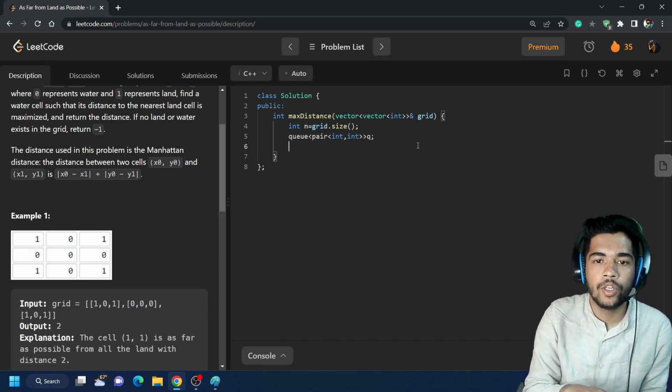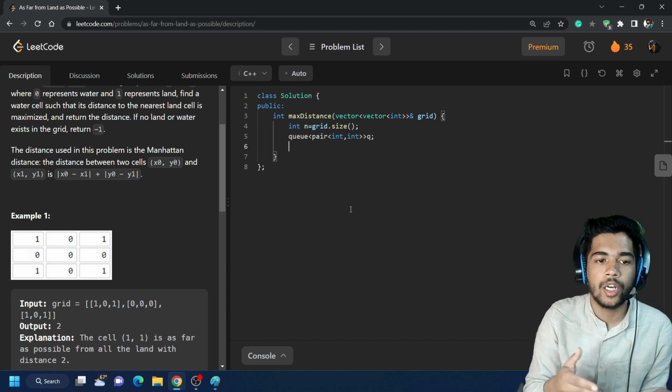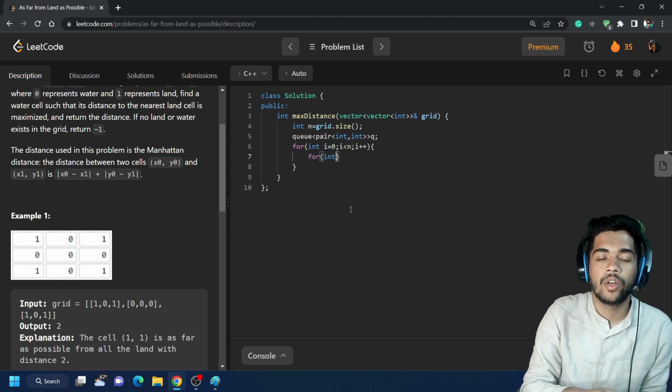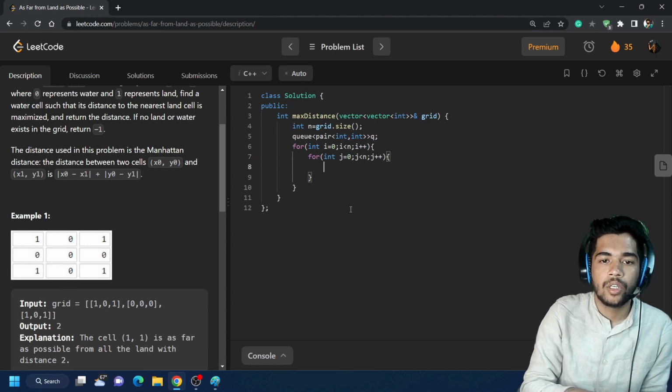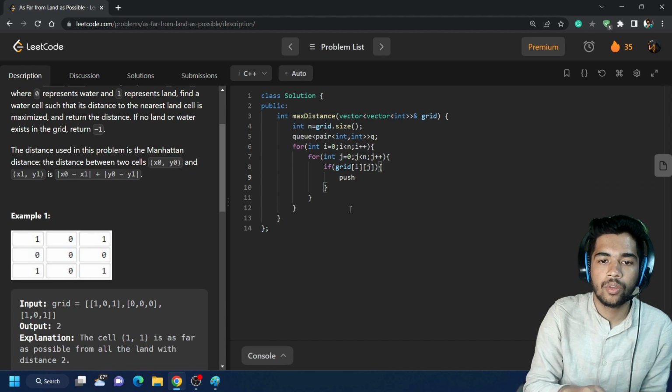Now after that, what we will do, we will mark the lands and push it on our queue. That is how we are starting it as multi-source BFS. So for int i is equal to 0, i less than n, i plus plus. For int j is equal to 0, j less than n, j plus plus. Then if grid i j is existing, then we will push it in our queue.